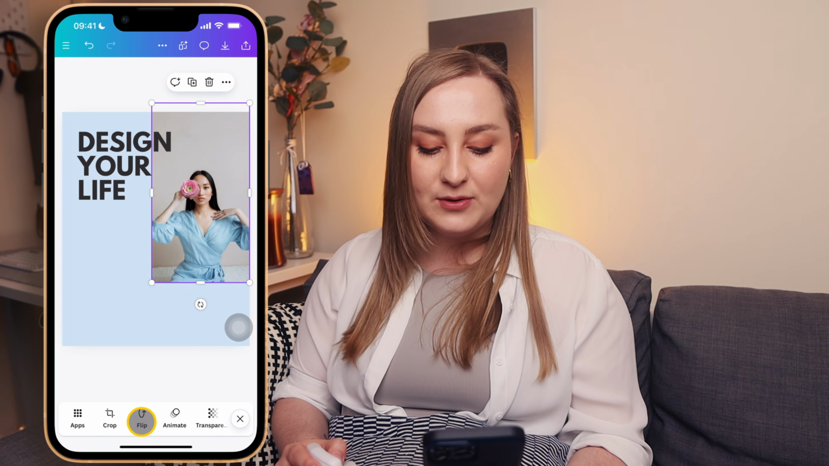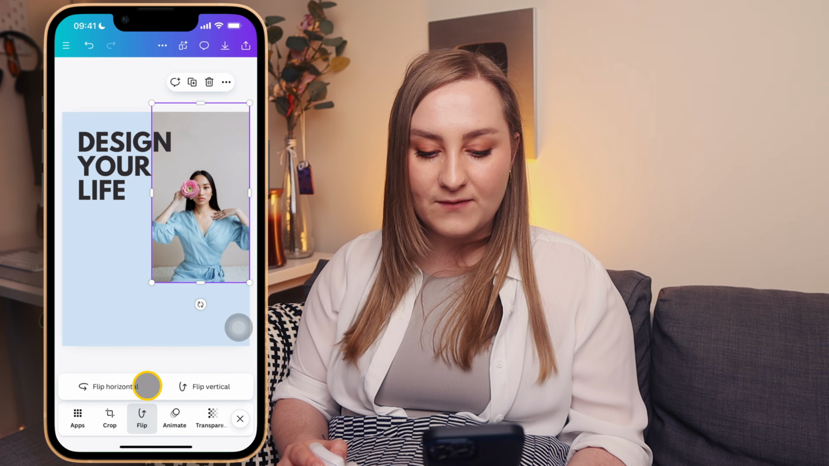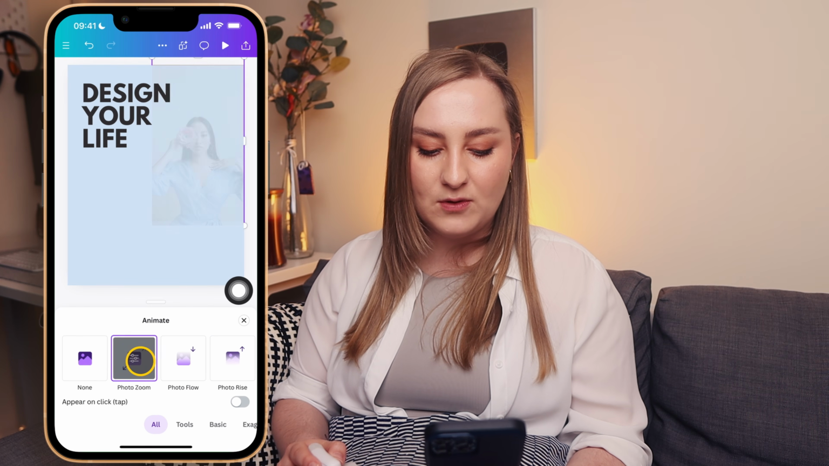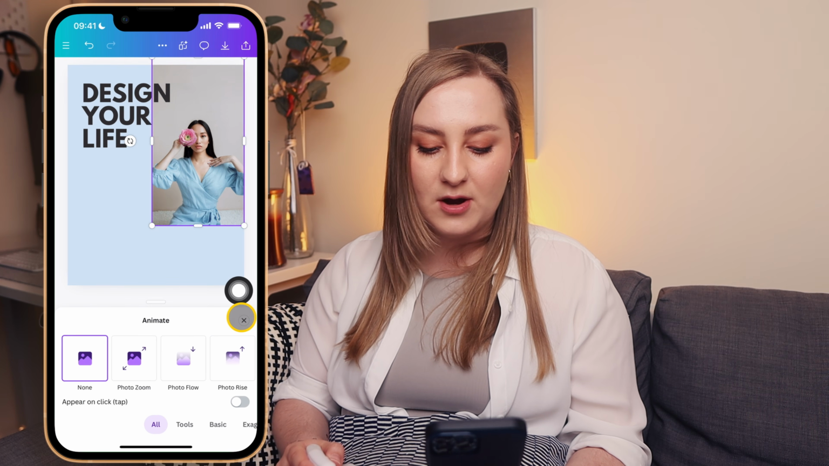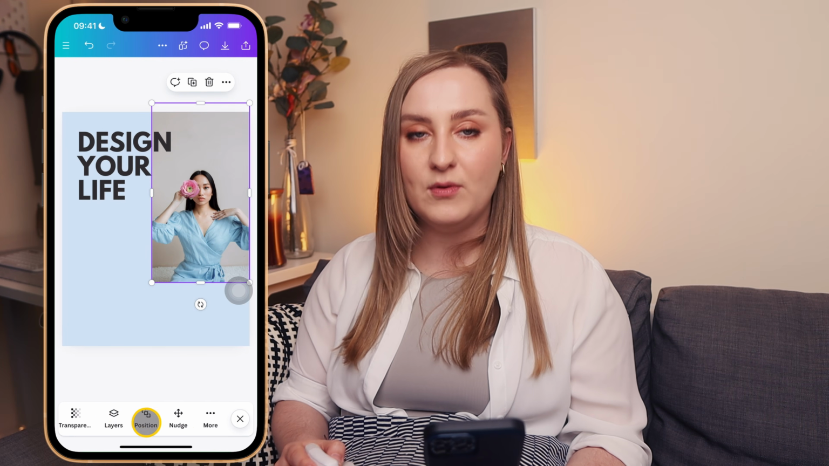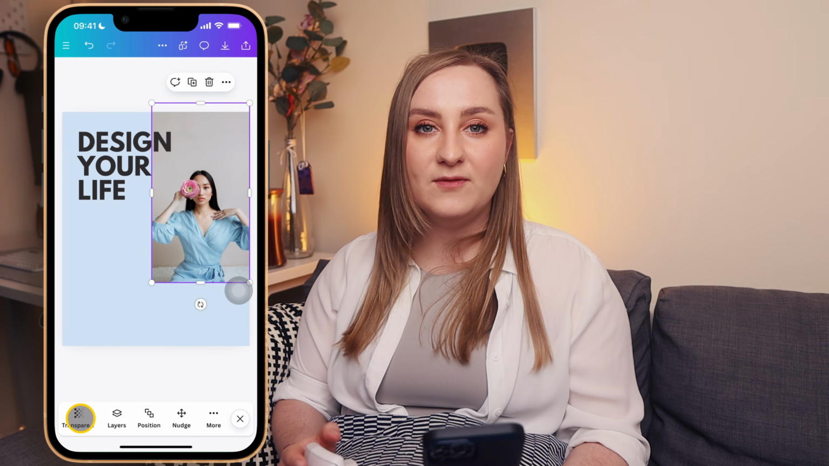Then you can crop, you can flip the image horizontally or vertically like this from here. And again, you've got animation options. If you want a photo zoom like this to appear, you can make your designs a little bit more dynamic. And apart from that, again, something that we've covered already with the different ones. Some of them are universal.